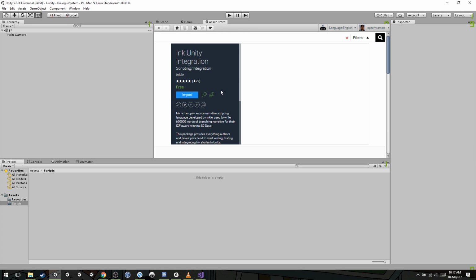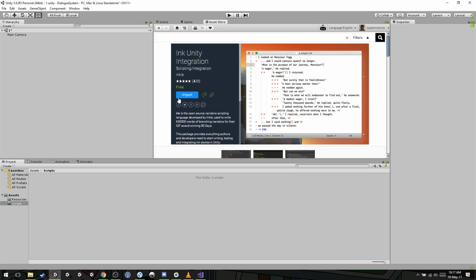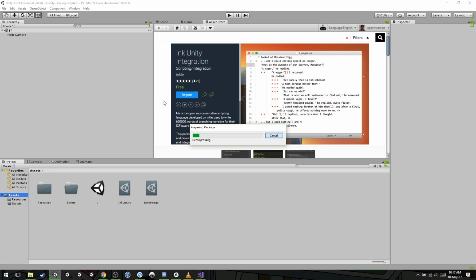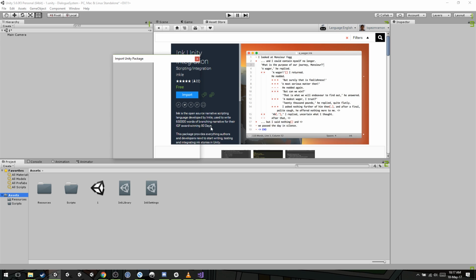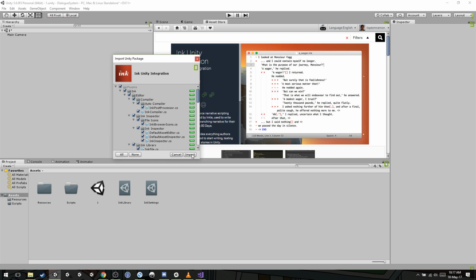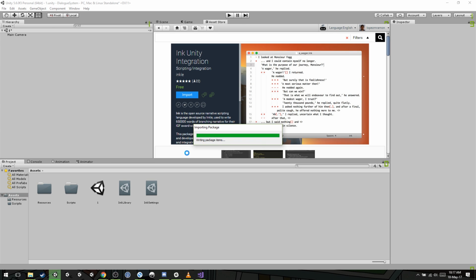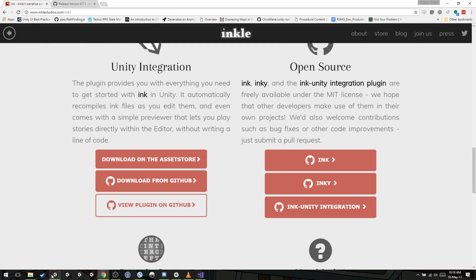So once you have it, I already have it downloaded. You just hit download, and then when you're ready to import it, you import it. Just hit import. It's gonna read the package, and then you just import everything. I'm gonna import everything so I can have the sample script. There's a reason why these people make a sample script, it's to guide you, and you just need to understand what's going on under the hood, and you can just support yourself with their script.